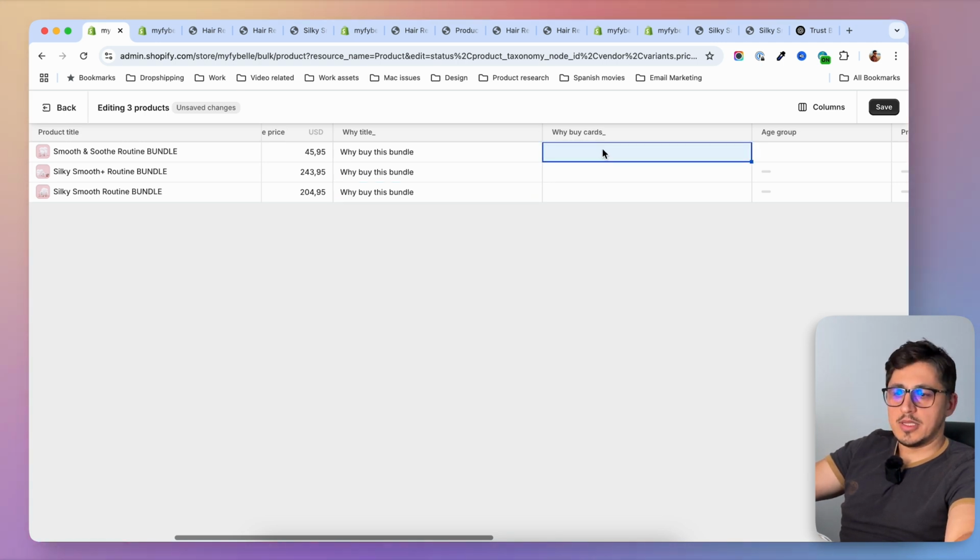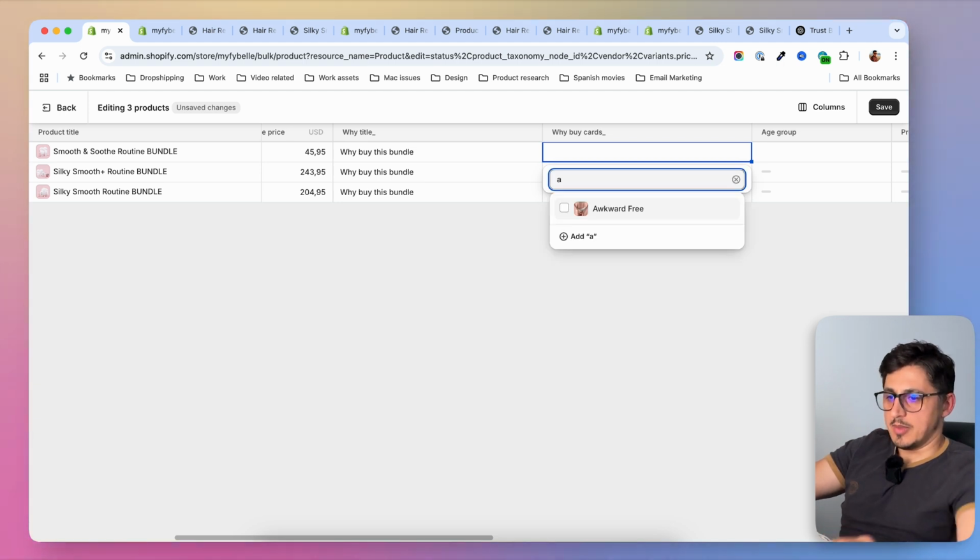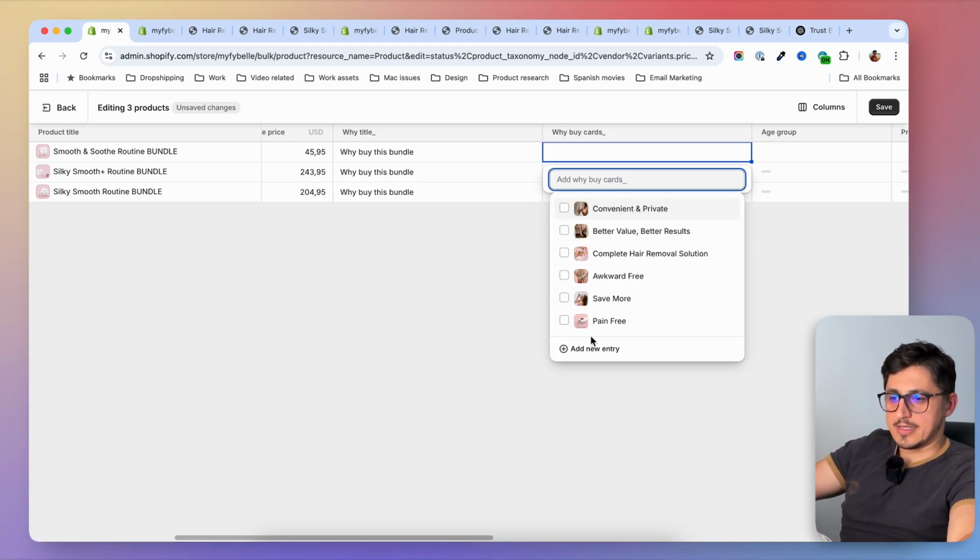And then in here in the cards, I'm going to select the cards that I want to add. From this list, I'm going to select the cards that I want to show on each of them.